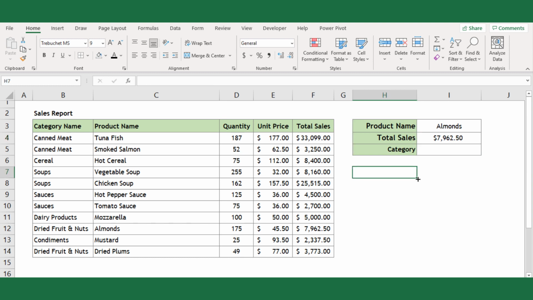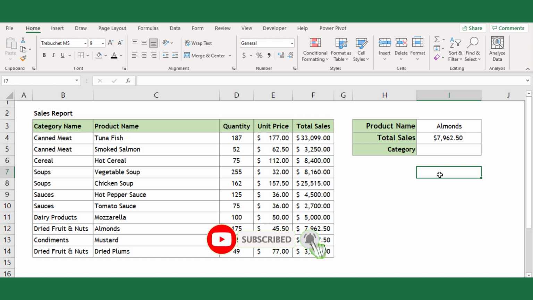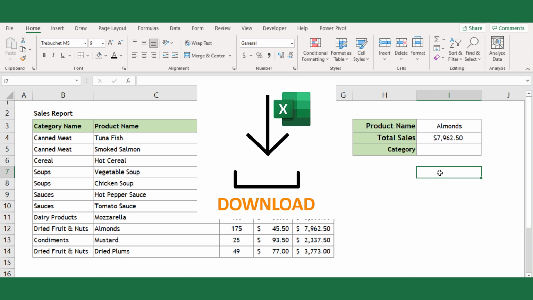Okay, but what I just showed is a general XLOOKUP use, similar to what other lookup functions do. However, there are many special features included in the new XLOOKUP function. Let us see those features one by one with practical examples. Before we start, please download this practice file from the link in the description and let's start together.